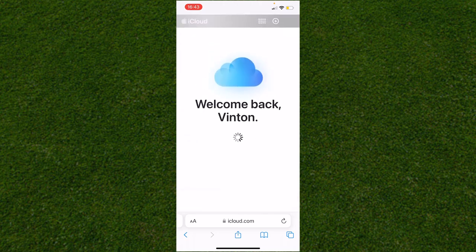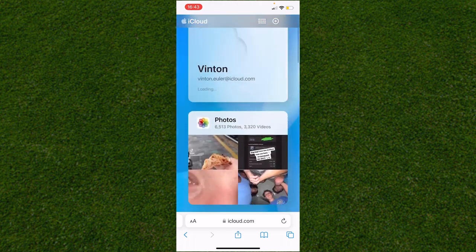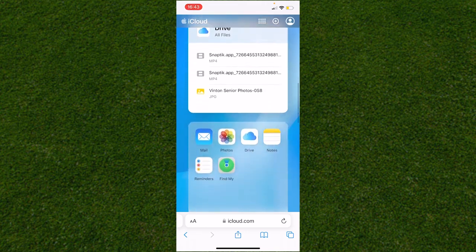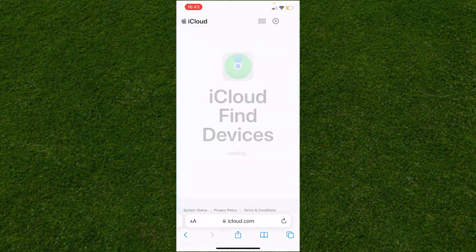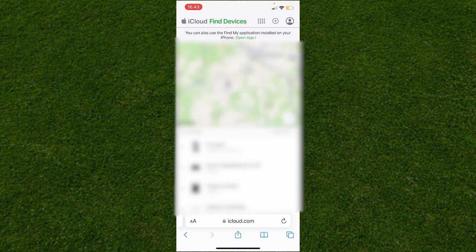If you forgot your password, you can easily reset it, but once you're here, it brings you to this panel. But instead of this, we just want to scroll down past all this. Click on the Find My feature. Once you click on the Find My feature, this will take a few seconds to load, but it will locate all the devices that are linked to your phone.